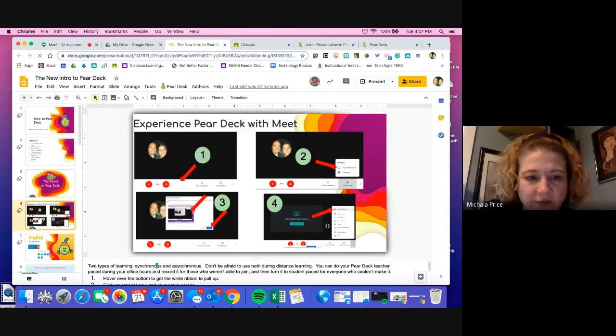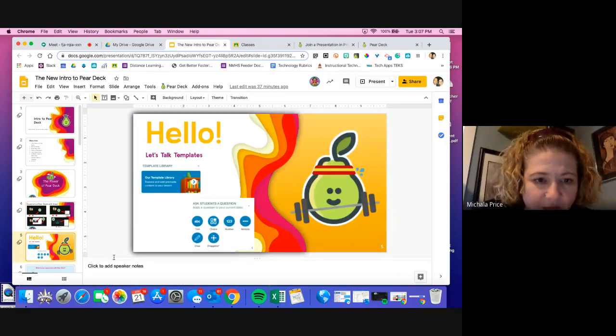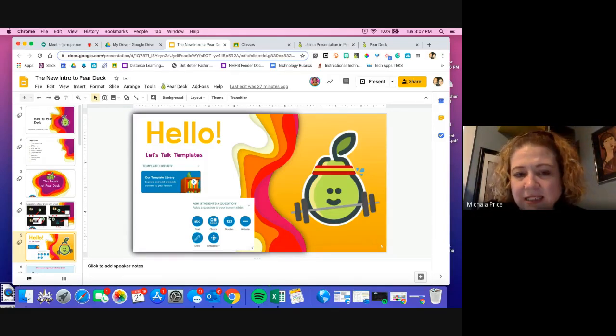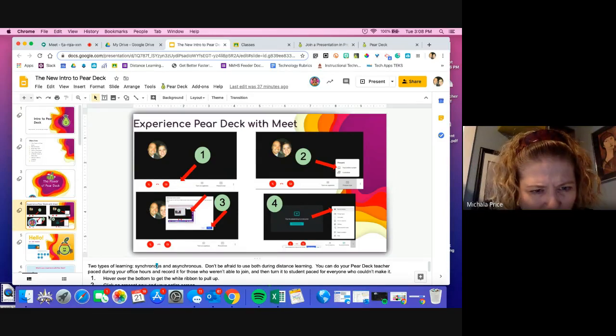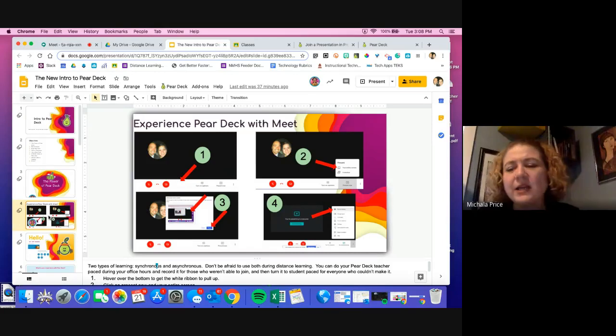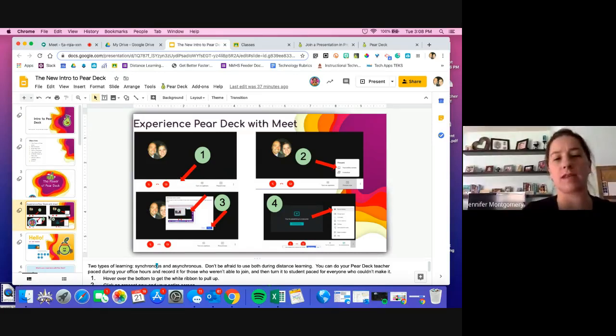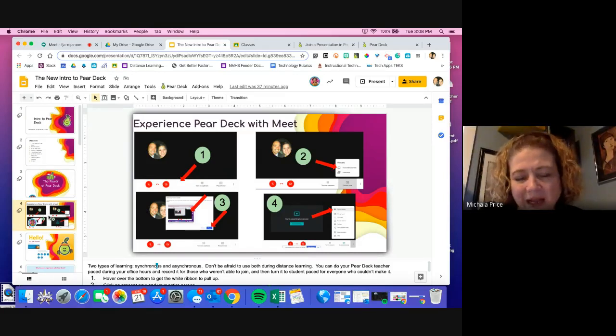These are the ways you can do that when you're in the Google Meet on your Pear Deck. First of all, if you look at number 1, the first thing you can do is mute and unmute. Hover over the bottom to get that white strip up. I call it the banner, you call it a strip or ribbon. It comes up, and that's where you get all of your functions.